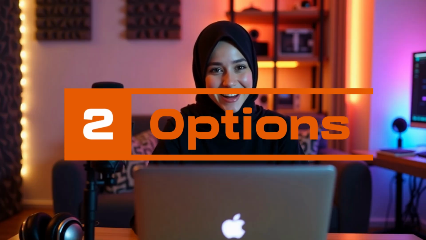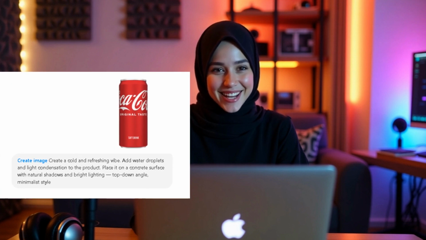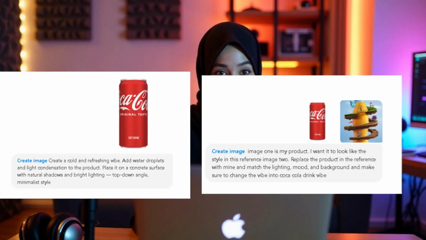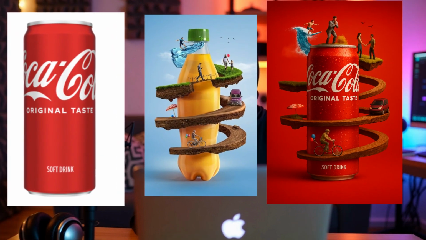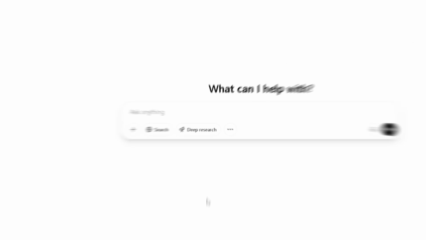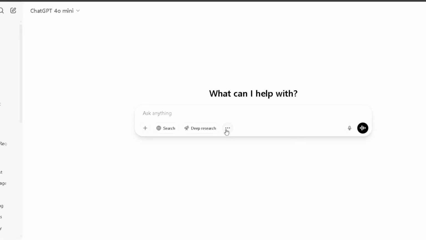Now, there are 2 ways to do this. The first option is to describe the style you want in your prompt. The second option is to find an ad image you like, and we'll use it as a reference to make your product look just like that. So now, let's dive into the first option, transforming your product into a stylish ad image using just a prompt. To do this, open ChatGPT, make sure you're using the ChatGPT 4.0 model, and select the Create Image tool.